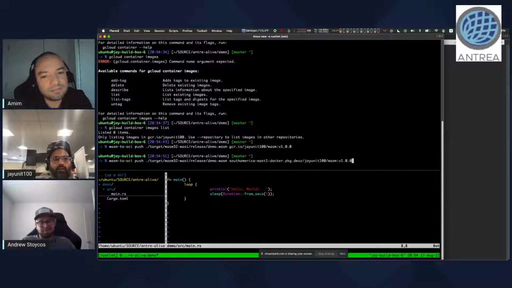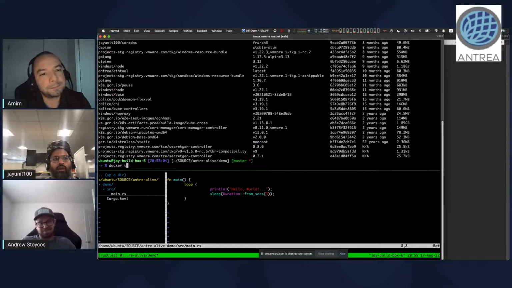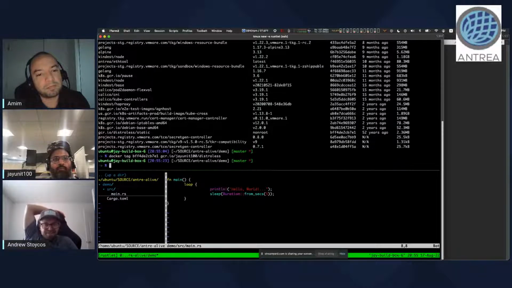Okay, so I can do that. I can try this. Can you push some random image on your machine to that registry? Yeah, I can say docker images, docker tag this as gcr.io/junit100/test. Okay, and then I can do docker push gcr.io.